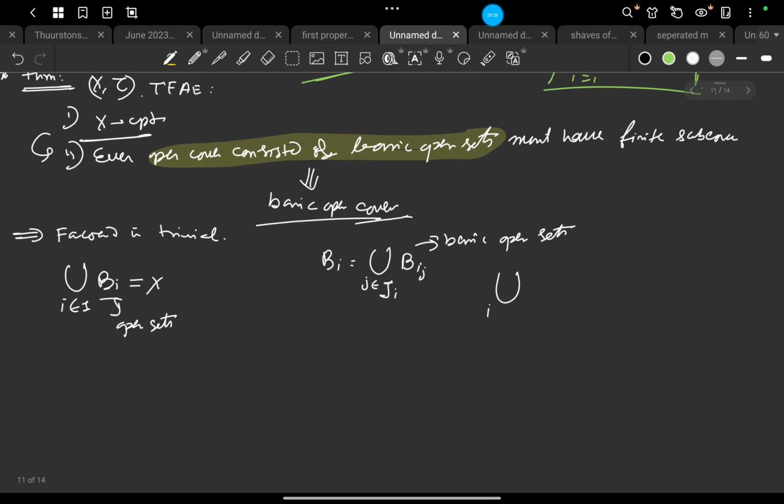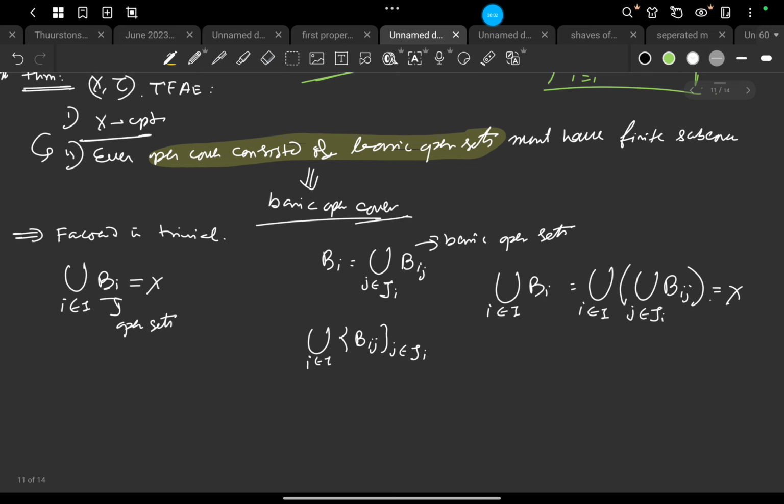So the entire union of Bi, i belongs to I, is nothing but the union over i belongs to I of the union over j belongs to Ji of Bij. These are unions of basic open sets, and this is itself X. That's how we have got a basic open cover. So what is the basic open cover? It is of this form: Bij, i belongs to I, j belongs to Ji. This is a basic open cover, so it must have a finite subcover, right?